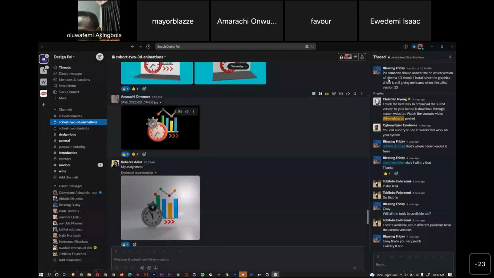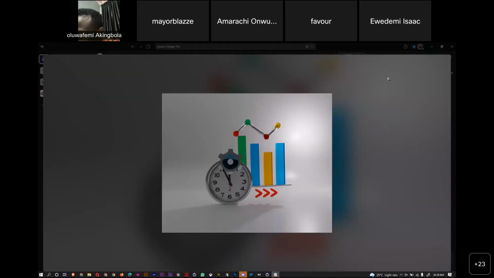Then Rebecca, I know what Rebecca did. But Rebecca, are you in this space? Rebecca, you went to put cinema for the club. No, I don't want that. But I like this. So she's trying to put a bit of realism into this. With the transparent material and everything, it looks good, but it can be better.